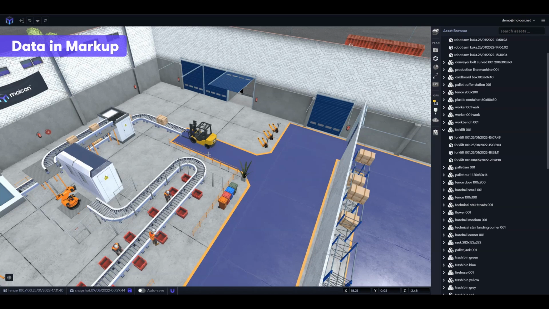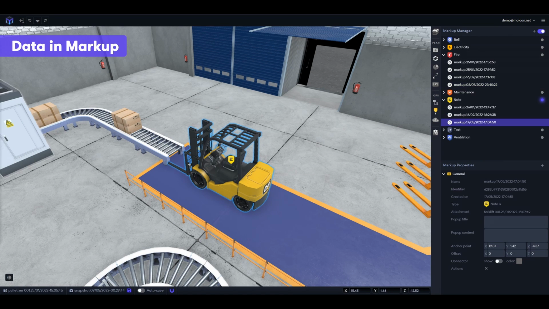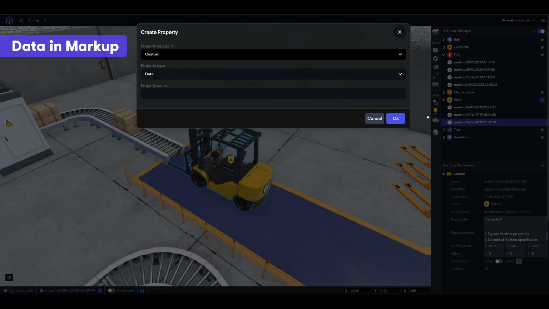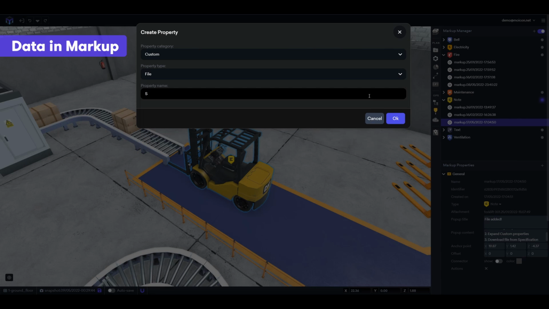Now we can look closer at adding data to markups. Let's add a file to the markup. First, we create a markup on the viewport and provide a title and content text for this markup. Click on the markup and click the plus icon to create custom property. Select file type, enter the property name, and then click OK.